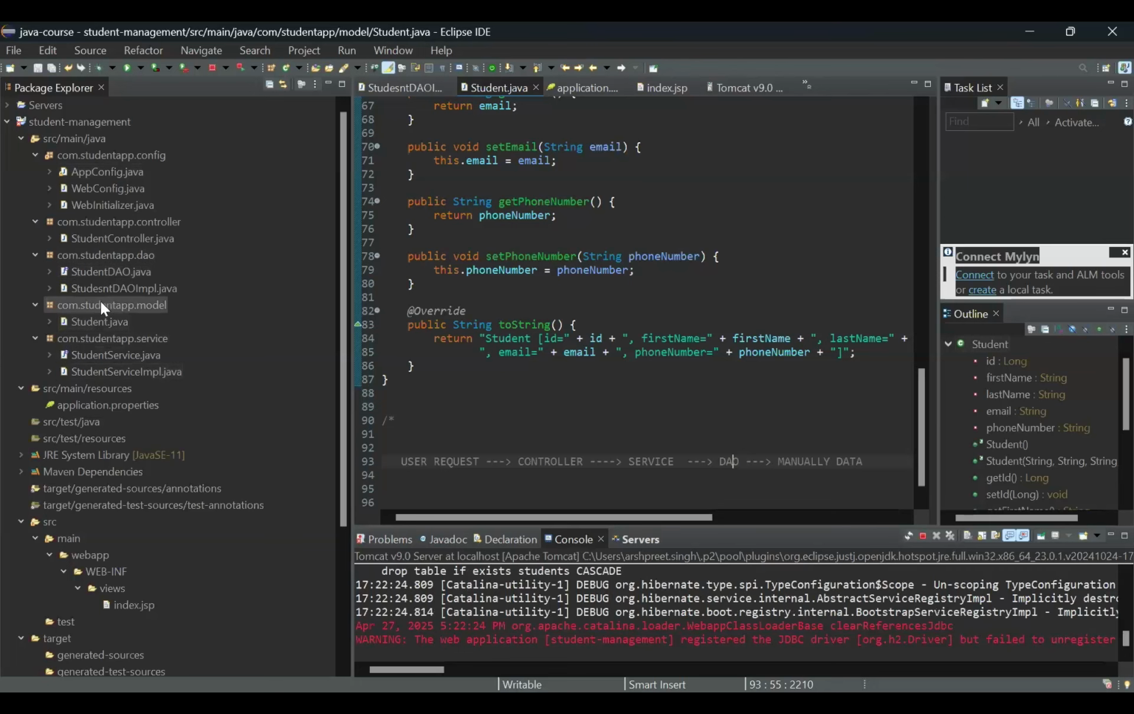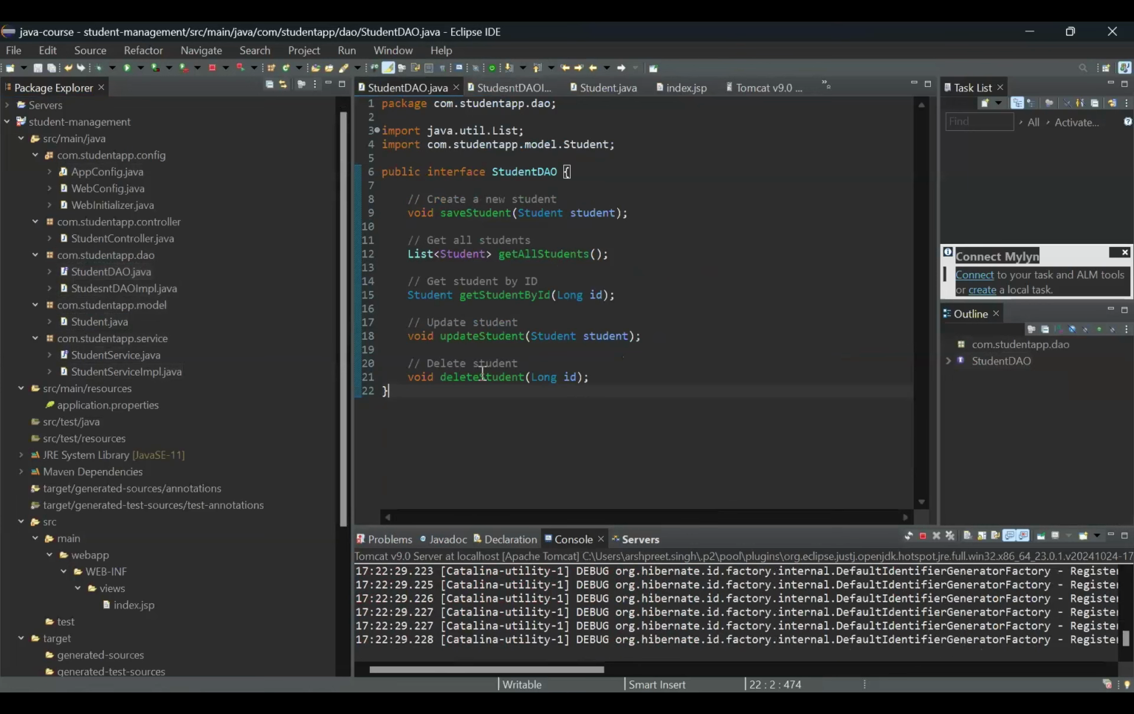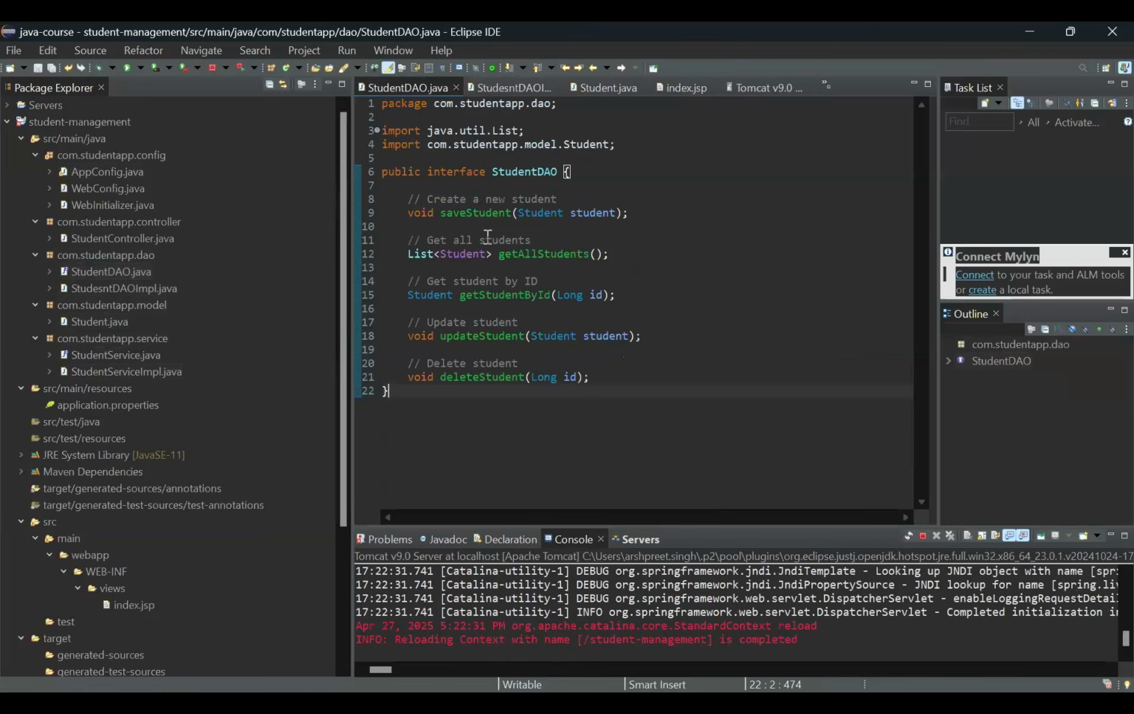Let me show you. In the DAO layer, we have these 4 to 5 functions. This is an interface. We only have the function to save the student, then to get all the students it will return a list of students, then to get a student by a particular ID, then update the student, then delete the student. These are all the functions which we need to implement. This is an interface, then we have the implementation in DAO, like this.